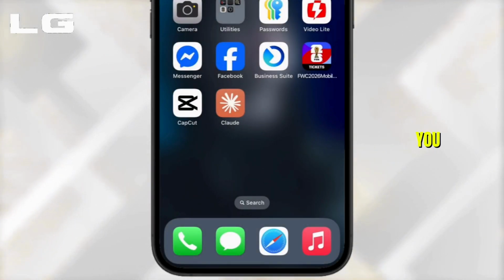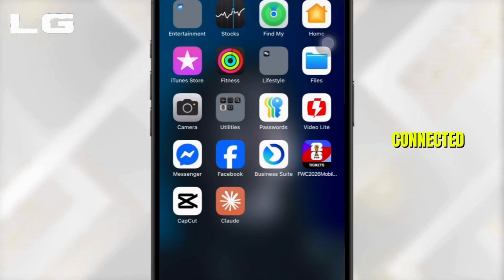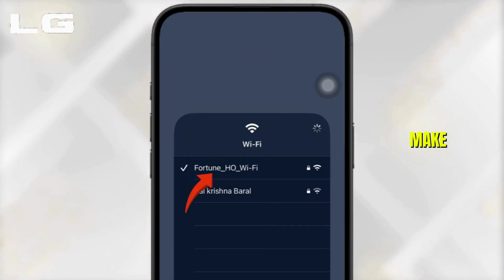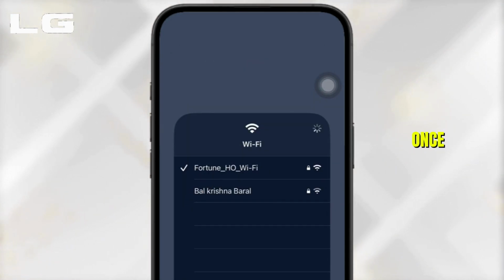After that, the next thing you want to do is check whether you are connected to a stable internet connection or not. Make sure that the Wi-Fi is strong enough.